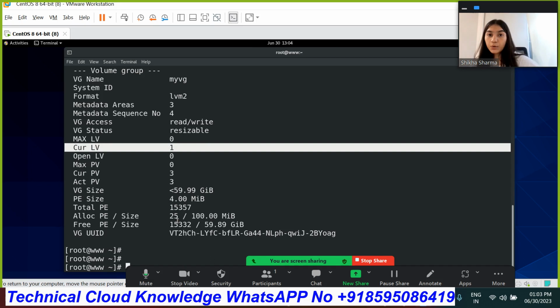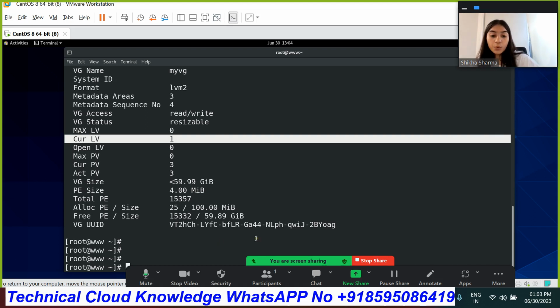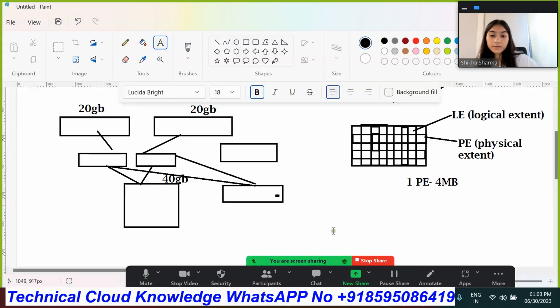Now we are able to understand that if we create a 100 MB LV, then under this LV 25 LE would be generated automatically, and the size of a single box should be 4 MB. Now suppose I create a 200 MB LV, how many boxes should be created under my LV?